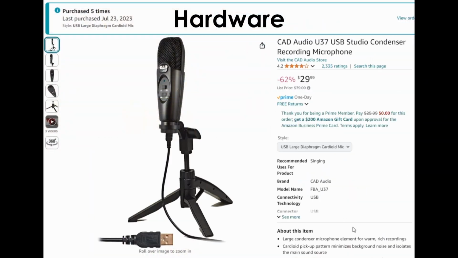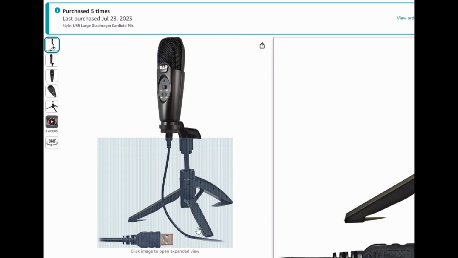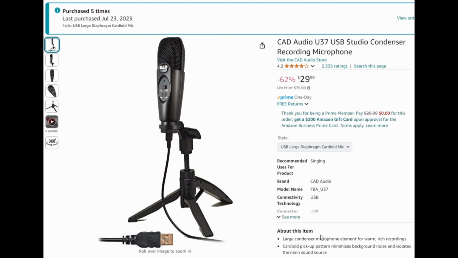So as far as the hardware that I have, this studio microphone from Amazon. I guess the list price is $80, but I don't think I've ever seen it for more than about $40. So yeah, it's just what I use. Simple little microphone.